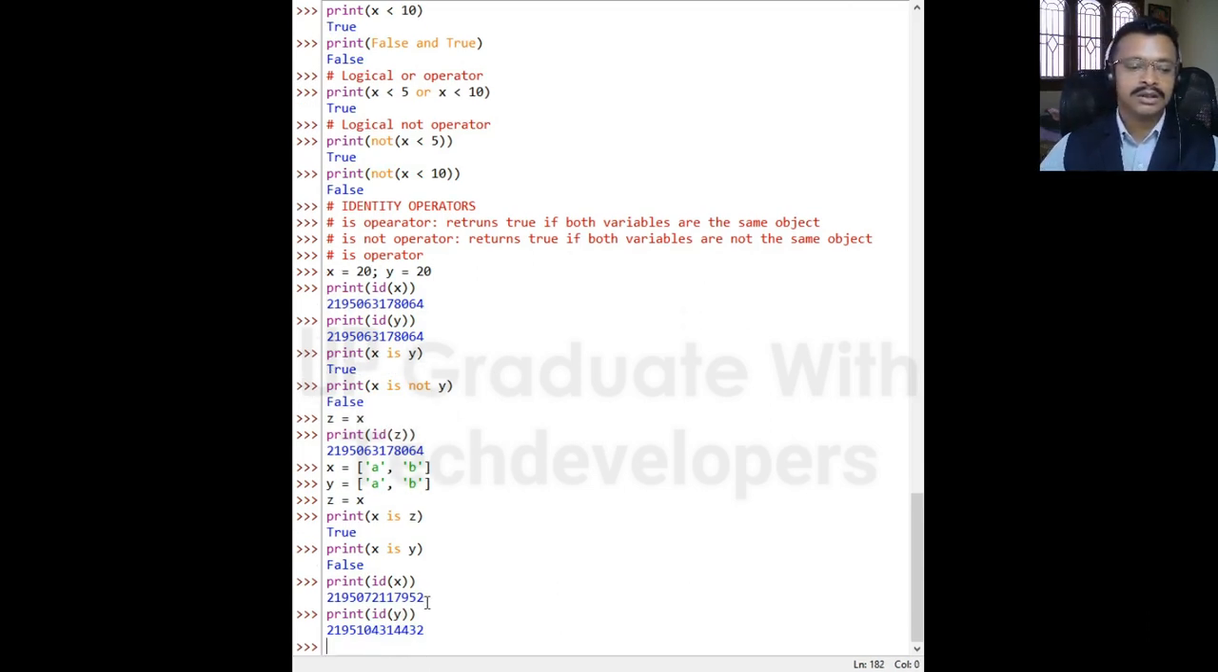So here you can see the difference. Earlier when we were using the integer value x is equal to 20 and y is equal to 20, we got the true value, but now it is not the case with the different variables. Even though these two lists have the same content, they do not reference the same address. That's why x is not y. They are not the same object, meaning they do not reference the same address.